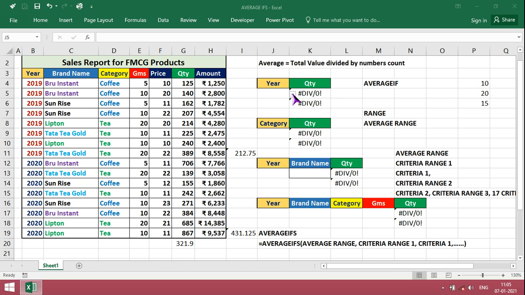Here if we want only 2019, just select, and we will get the result. Here also we can give criteria, and based on the criteria it generates the average. If it is multiple criteria, then we go for AVERAGEIFS. Here we want criteria year as well as brand name.